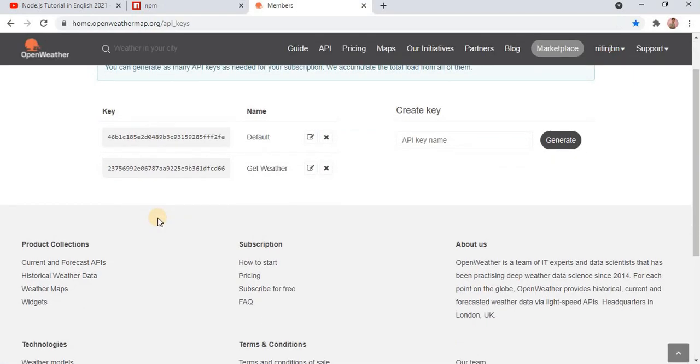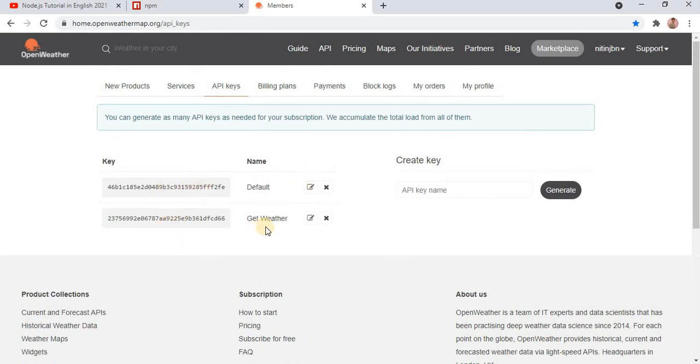Yes guys, so these are my API keys which I have created just for testing purposes. You can create whatever API keys or however many you want. You just have to pass the name here and click on generate, and your API key will be generated. Now I will use this API key.